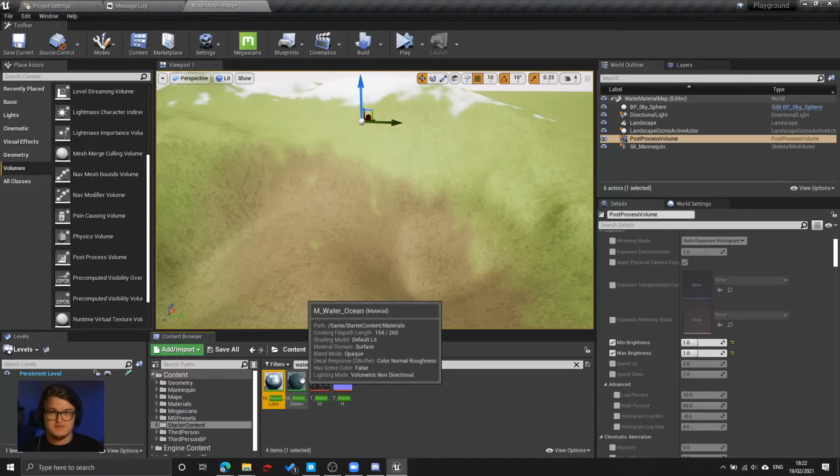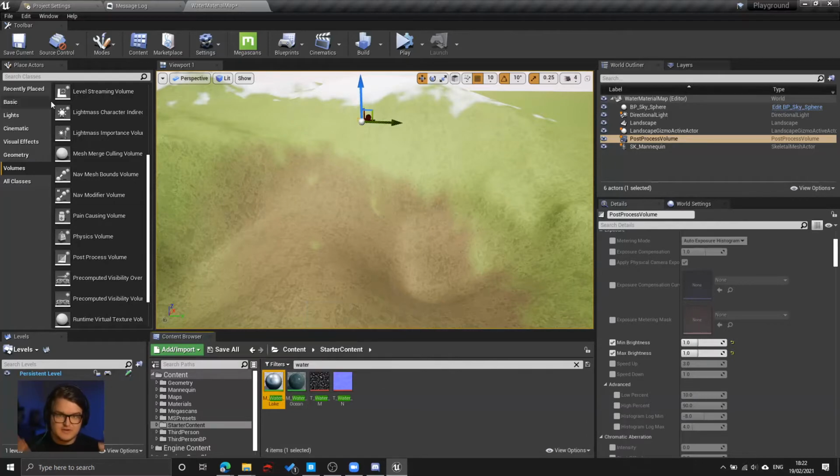Well, this is going to be a very short video if we can just drag and drop these water materials into our project. We can't. Well, we can with a few caveats. And that's the reason that I'm doing this video.